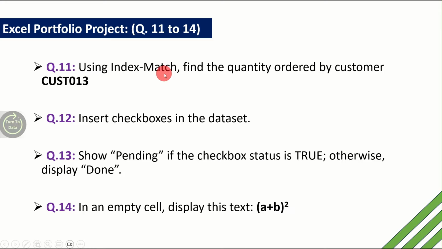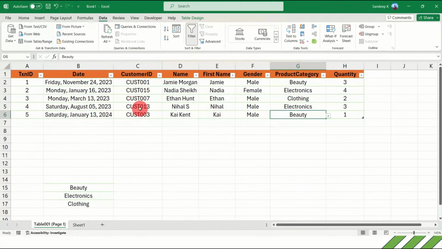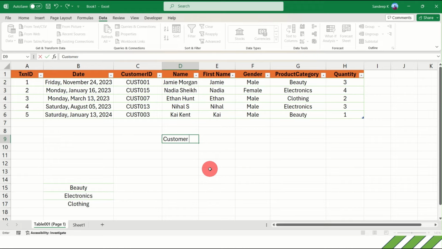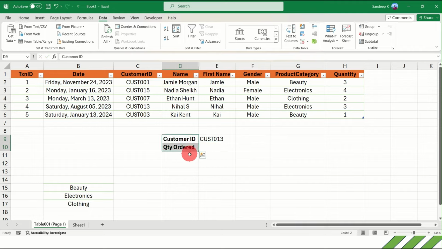Next one is using index match, find the quantity ordered by customer CUST013. So we will use the index match formula to find out the quantity ordered by this particular customer, that is CUST013. So what we want is, we have a customer ID that is given to us, CUST013, and we want to find out the quantity ordered. Okay, let's see how we can do this.